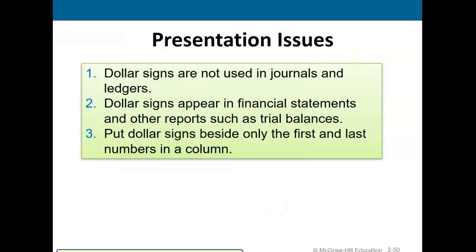In terms of presentation issues, we don't use dollar signs in the journals and ledgers. They do show up in the financial statements and trial balances. You will only put the dollar sign at the top and at the bottom. So the first number you list in a column and the bottom get a dollar sign, and then don't worry about the rest.